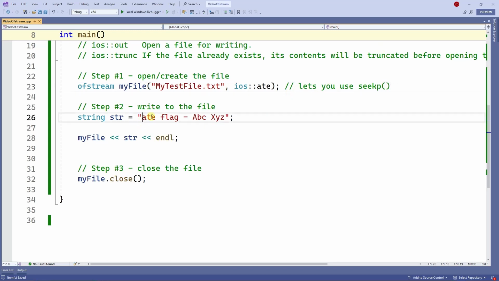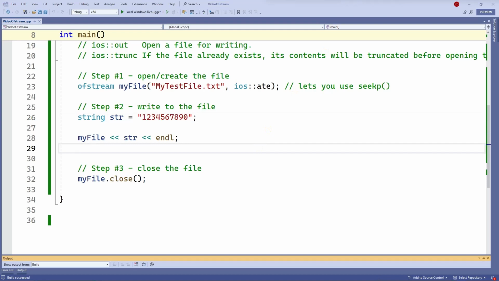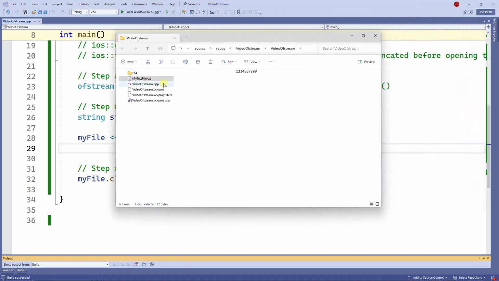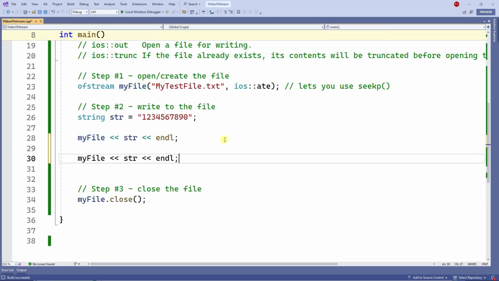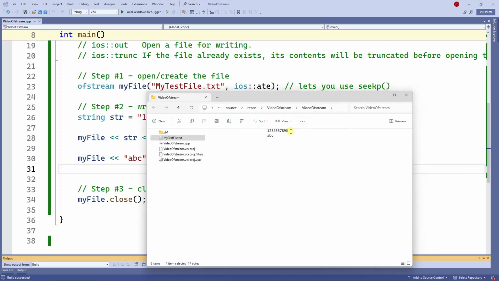I'm gonna write a string now with a bunch of numbers just so we can tell exactly what position I'm gonna write to. So I'm gonna run this program first just to show you what I have. So now my file has the numbers from 1 to 9 and then the 0 at the end. And over here I'm gonna write something else. I'm gonna write just the letters ABC, and let's see what happens when you write 2 things to the file. So now I have the numbers and the letters ABC.